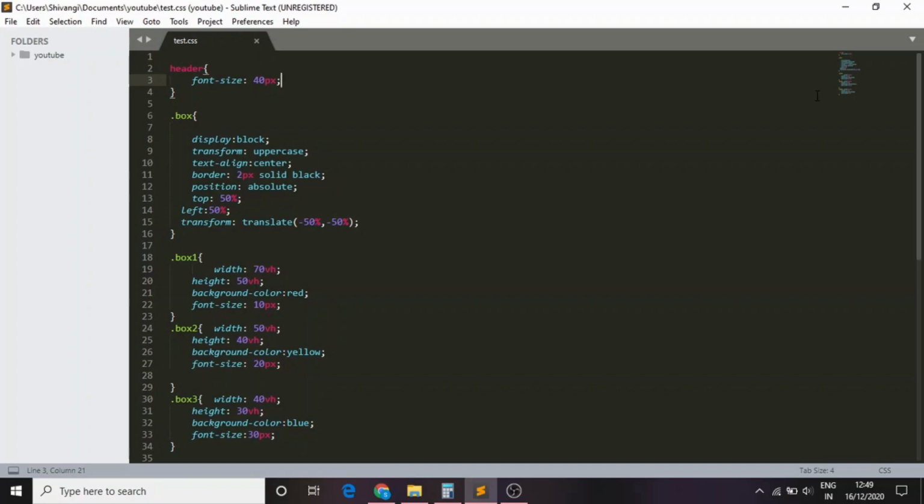So today you're gonna learn how and why we use REM instead of pixels. So let's get started. Here we will change all the pixel units into REM units. And why do we have to do this?